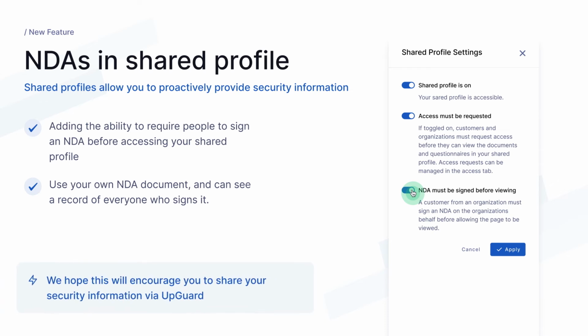We hope this will provide further encouragement for you to share your security information via UpGuard. Now I'll move on to the features we're working on at the moment.